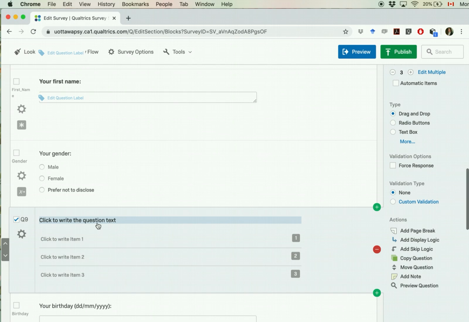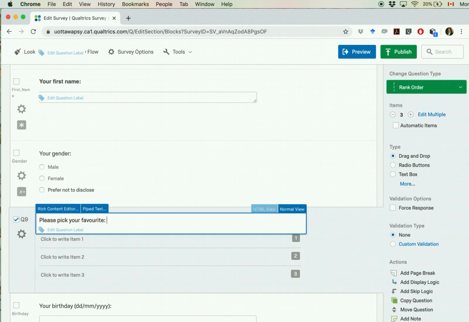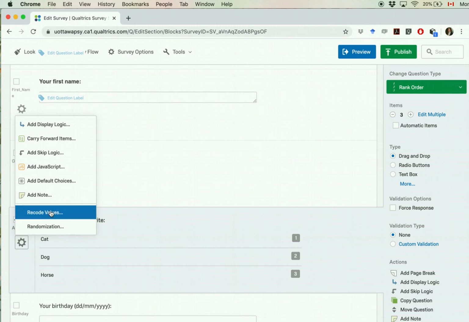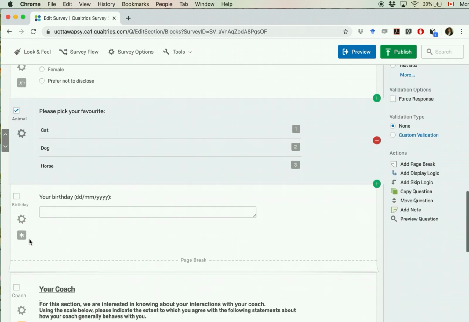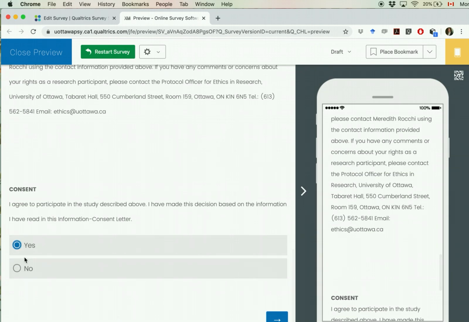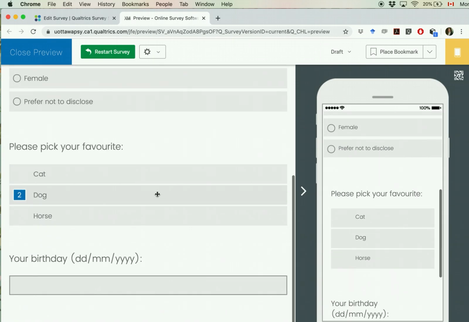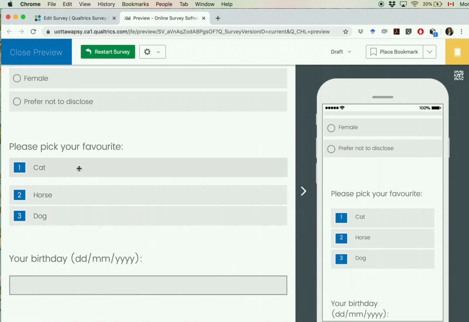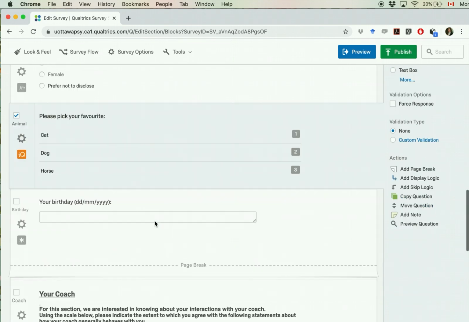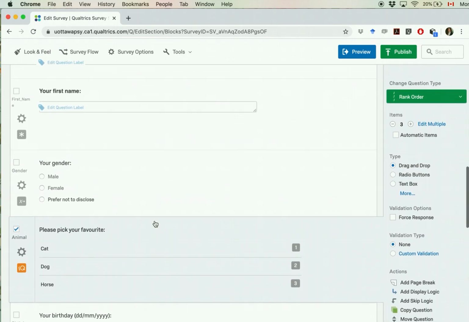But here, I'll add a ranked choice one too. So rank order questions. Please pick your favorite. We could put cat, dog, horse. There are some options in here. I'll call this one animal. Once you click preview, this one's pretty neat because it lets people drag and drop, which is kind of fun from a user perspective. If you want to, you can change the order that way. I think it's kind of fun, but these questions are not necessarily easy to use. All right. Okay, so that is how you upload or create some questions.